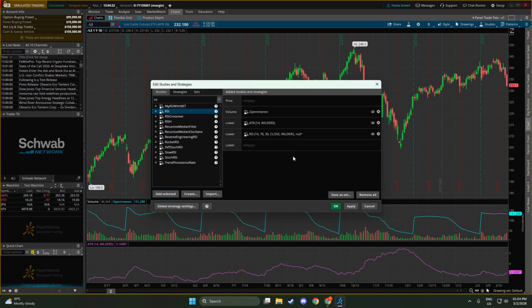You'll see a new pane appear beneath the price chart showing the RSI line. This oscillator ranges from 0 to 100 and helps you gauge momentum. It's a quick way to spot potential overbought or oversold conditions at a glance. Now, let's customize it so it's easier to read and matches your preferences.